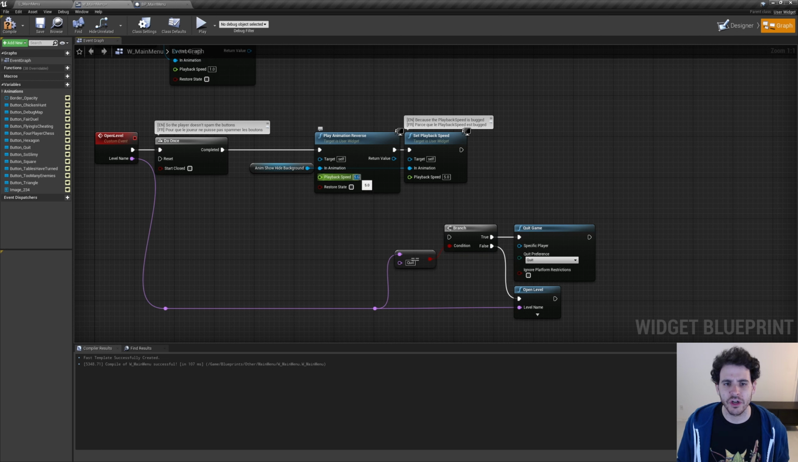But there's a little bug in the current version I'm using, so I have to do a set playback speed right afterwards, because the playback speed we set in the play animation reverse right here doesn't seem to work in the current version I'm using, so that's why I'm just doing a set playback speed right after that. It doesn't cost anything, it's not a problem, so let's just leave it there. Why not? And maybe it's going to be fixed in future versions. Maybe, maybe not. We don't know. Actually, I don't know because I didn't test it.